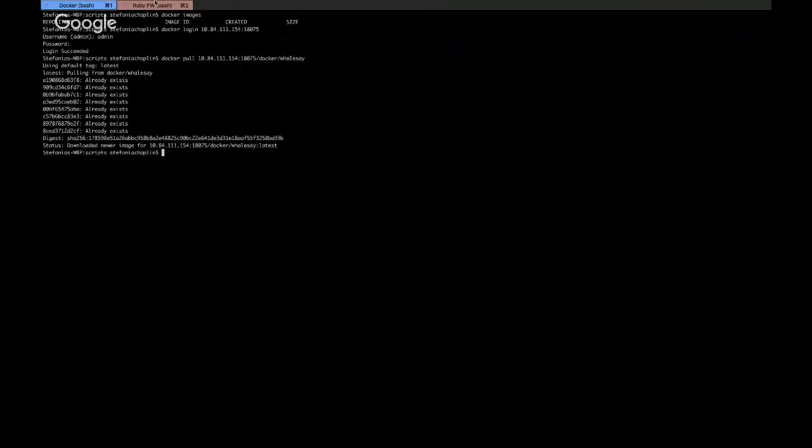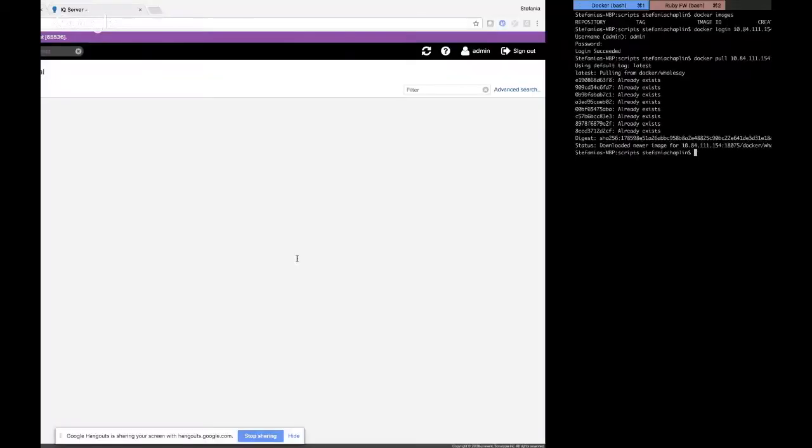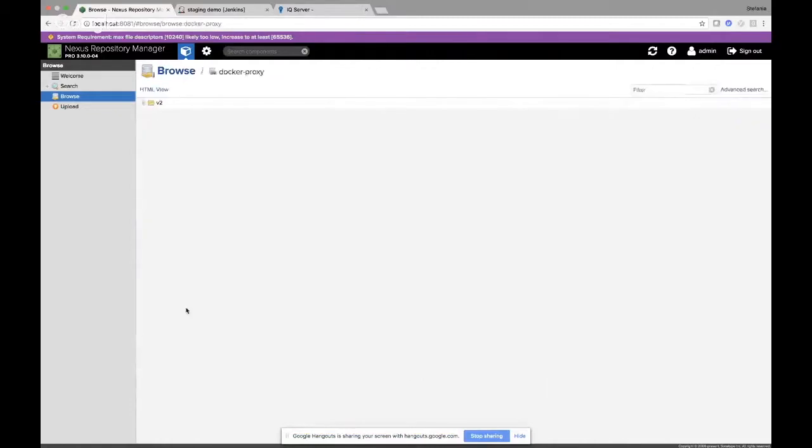So next, I'm going to pull an image from that repository. So pull, and then /docker/whale. So it's getting the latest tag. You can see I've already got some of the layers here, and then it's downloaded the latest image. So when I go back to my Docker proxy, all of a sudden you can see it's populated with my whale.